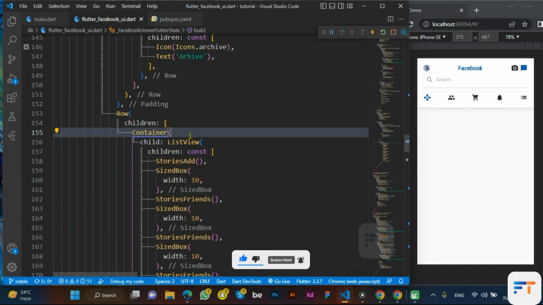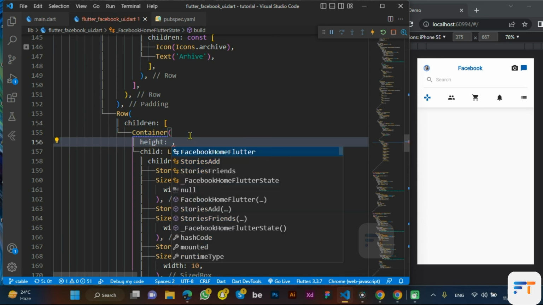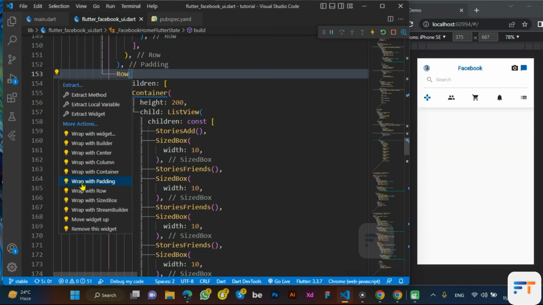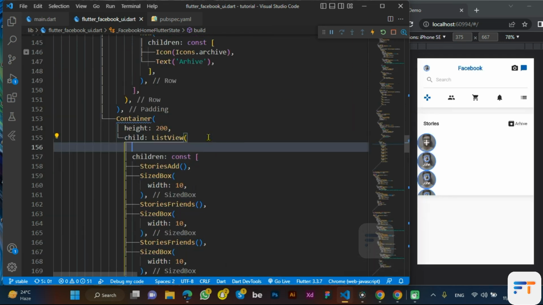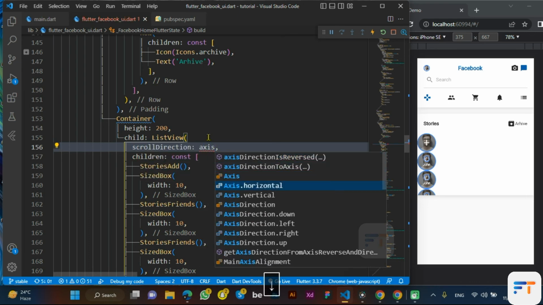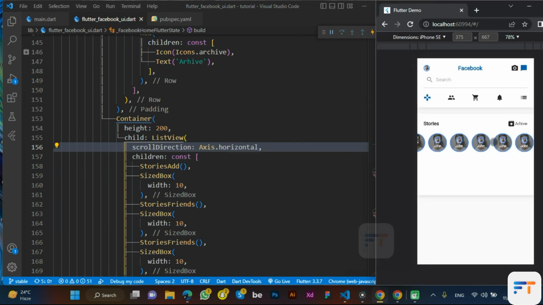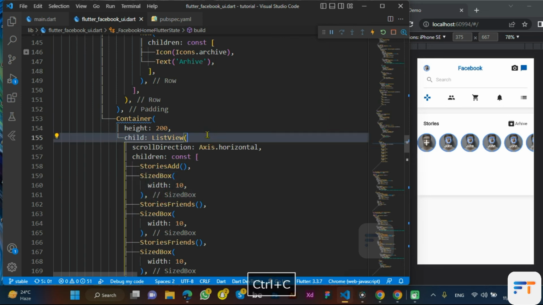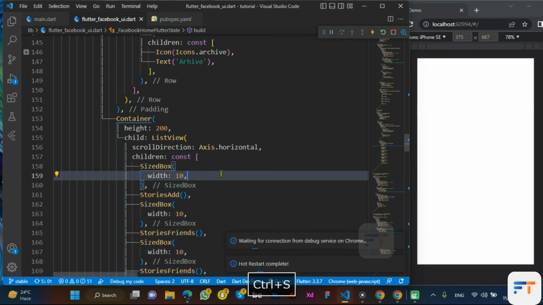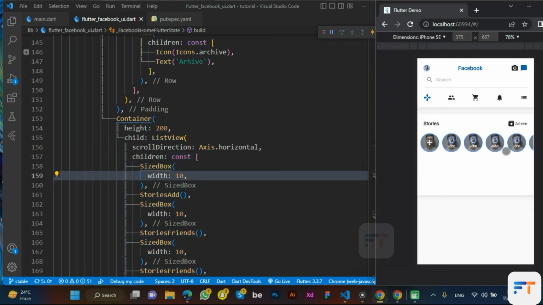For this we have to wrap our list view with a container and give it a height of 200 and remove the row and add horizontal scrolling. Scroll direction, Axis.horizontal. Now let's add a sized box here and hit save. As you can see guys, now we got our list view here with the scroll direction horizontal.